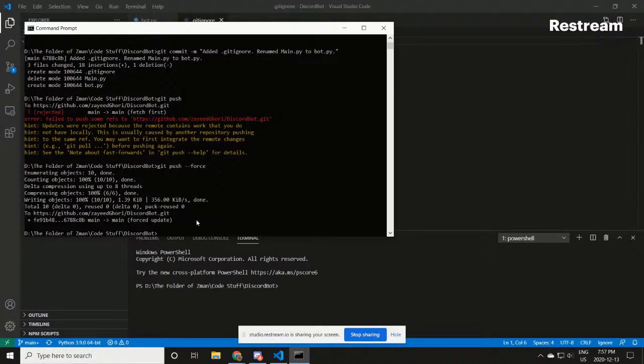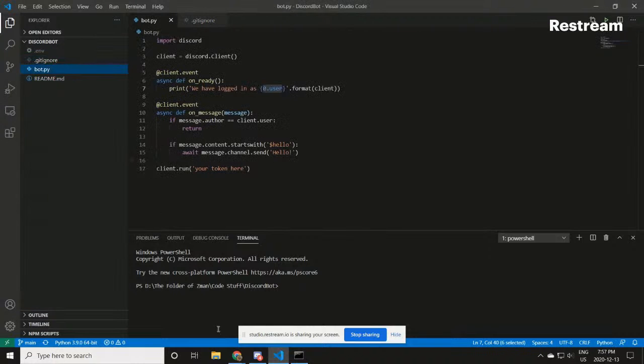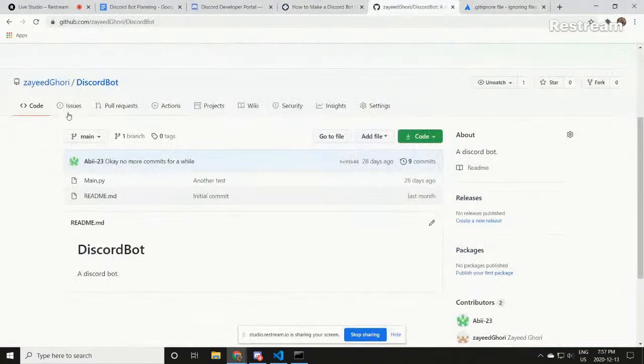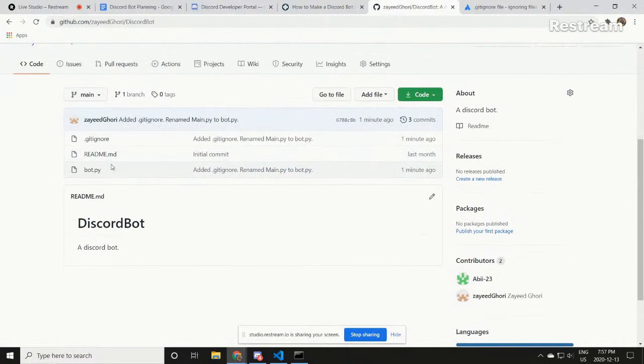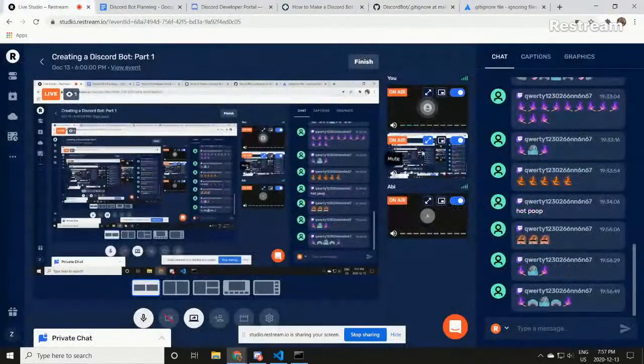So now I have overwritten whatever is on GitHub. The one that I have right now is the latest version, and that should be good. Let's check that on GitHub, and see if that's all cool. All right, yeah, it looks like it's good. Sick.